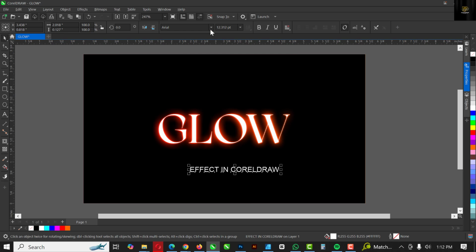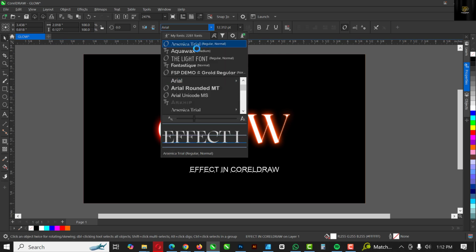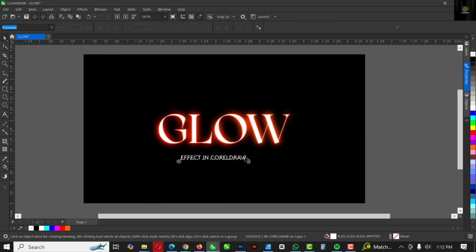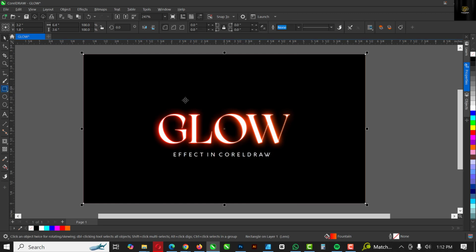So I'm going to change this font here to this, and make it smaller. Click on your shape tool and bring this outside like this, and voila, there you go. So even if I don't want it this way, I can easily change it the other way around, and you're good to go. This is how you create a nice glow effect inside of CorelDraw.